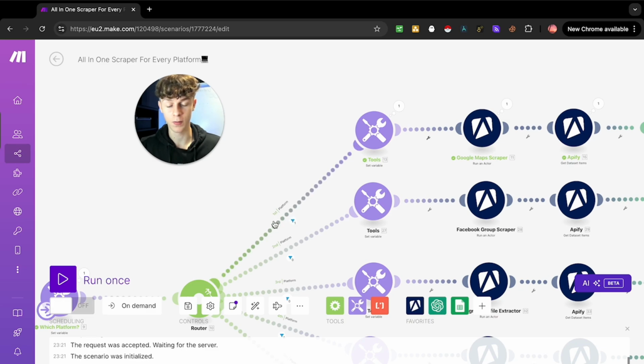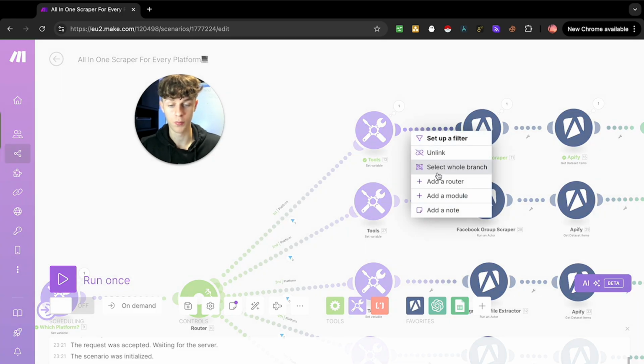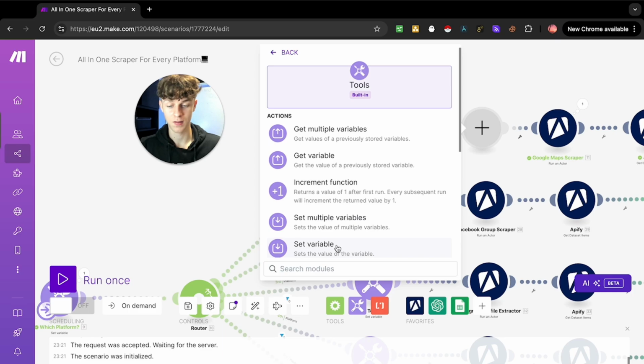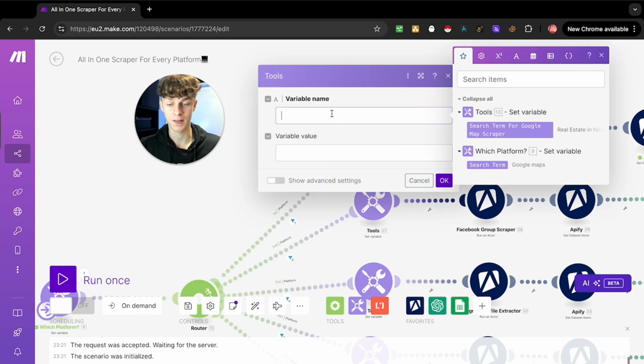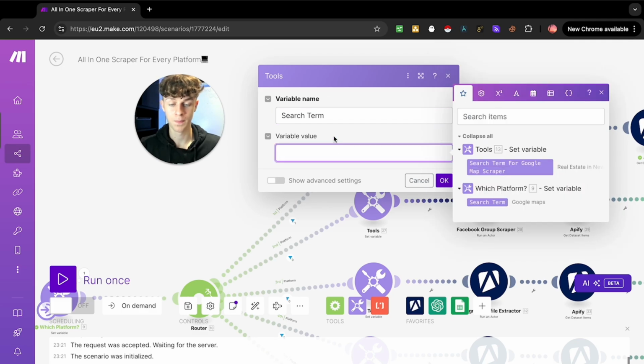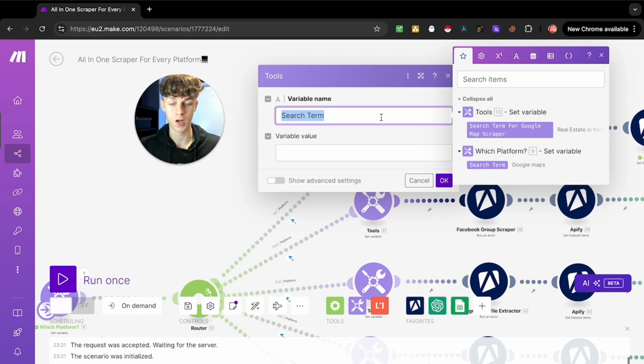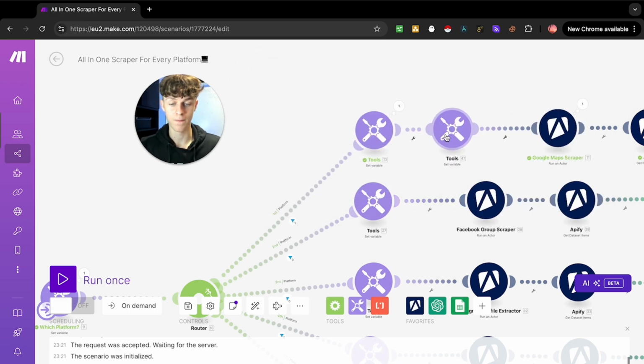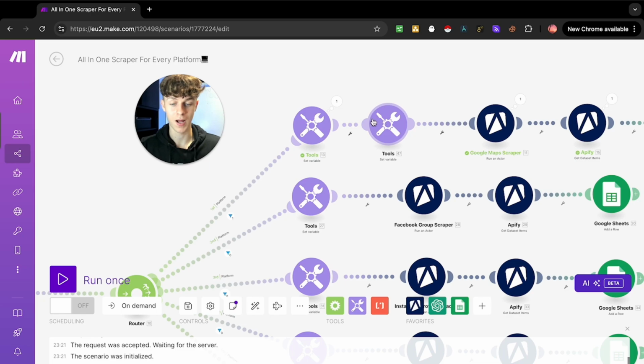And before anything, we need to set up another set variable. So you can see that we do the exact same thing, which is go here, go for tools, set variable, and in this case, we're just going to call it search term. Now this will all make sense in a second, and in this case, what the search term is going to be is the actual niche and location you want to scrape. So if we want to scrape dentists in, let's say, London, we can do that, right? Very simply. So that's how you would add a set variable.